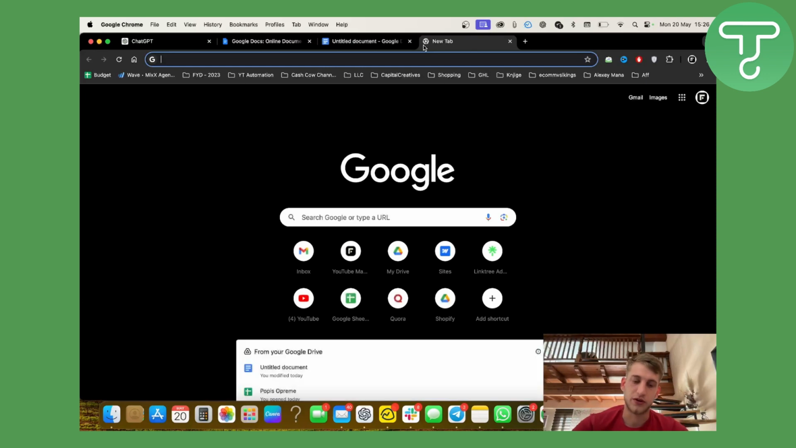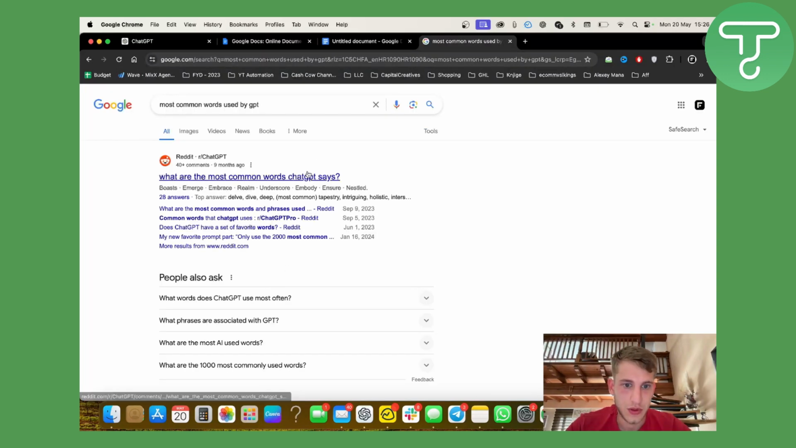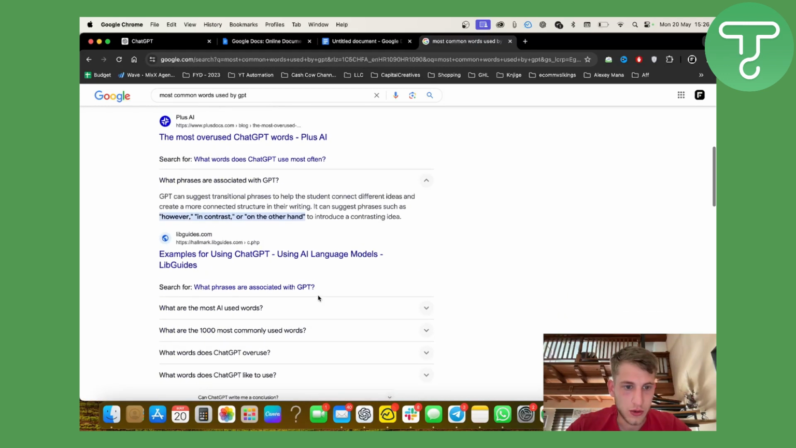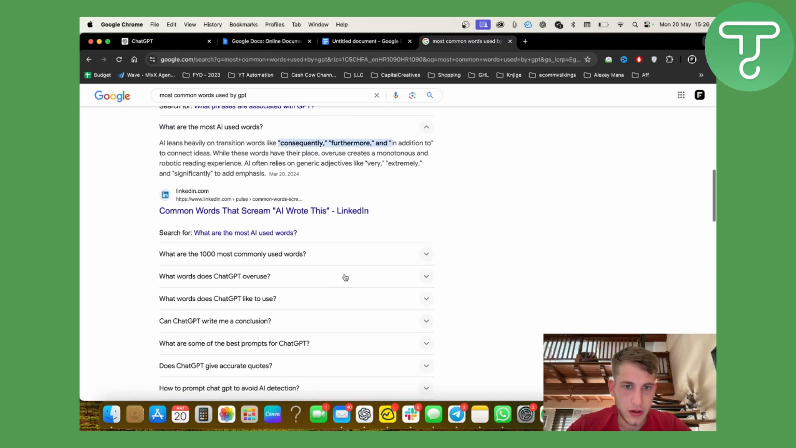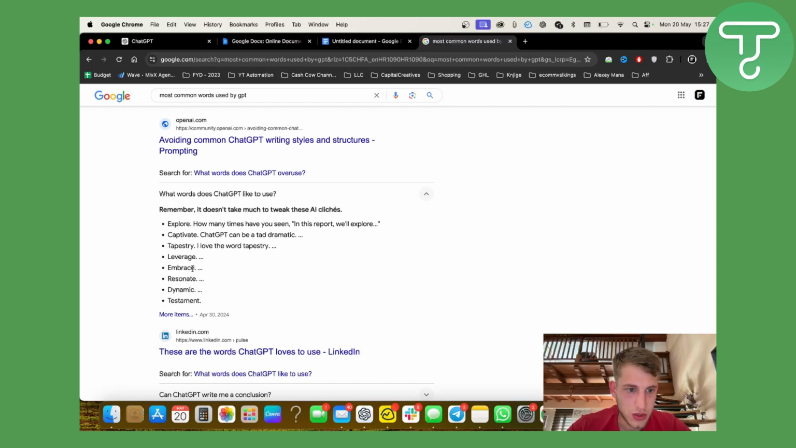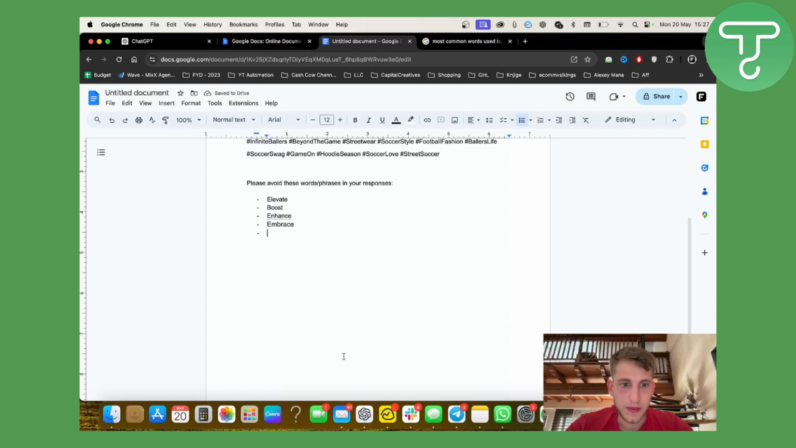Let's see what else it uses pretty often. Most common words used by GPT. On the other hand, furthermore, not anything specifically. Embrace, I know they use quite a lot, which I don't prefer to have. They also use words such as comprehensive. I want to avoid it. So let's use these ones for now.